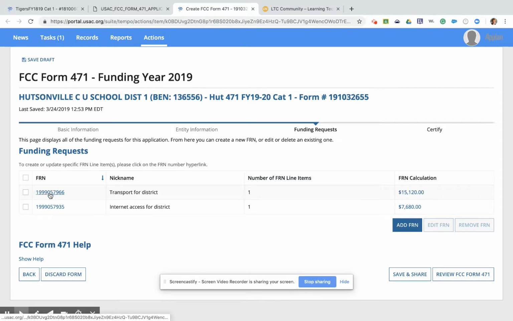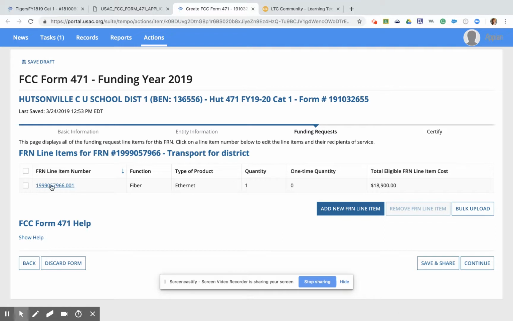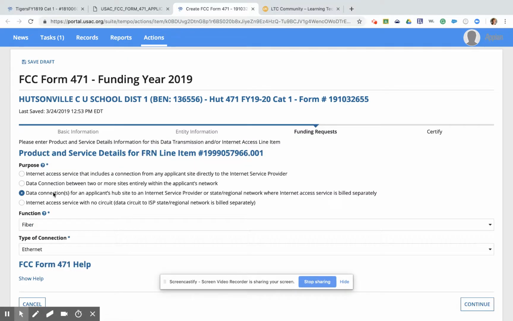We can click on the line item number itself, or the FRN number itself, to get to the line items. And then the line item will be listed as 0.001 in the chart. Again, click that number to see those pages of information. This is a data connection to a regional network, so that is here.